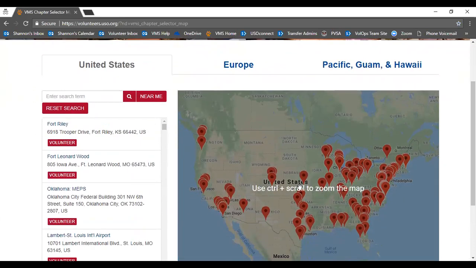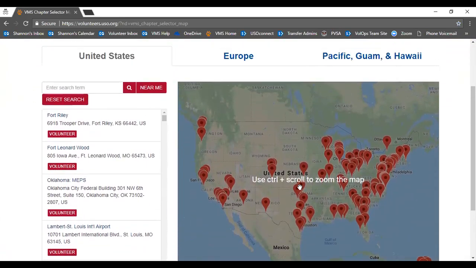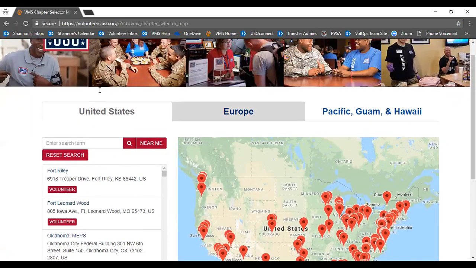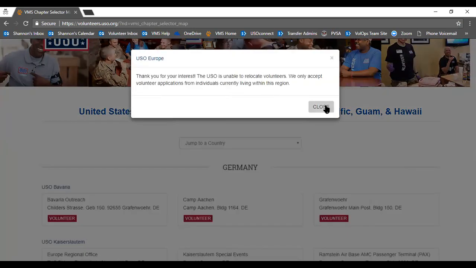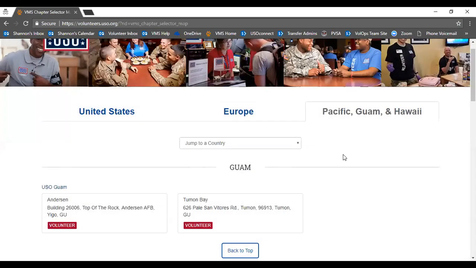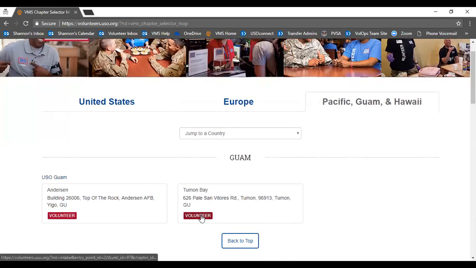Here, they will be brought to an interactive map of the United States, or they can search for their center in the search bar. We also have Europe and Pacific centers listed as well. For volunteers interested in volunteering in Southwest Asia, they will go to volunteers.uso/SWA. If you have questions about this, please email vmshelp@uso.org. If a prospective volunteer wants to volunteer, they will click on the red button.